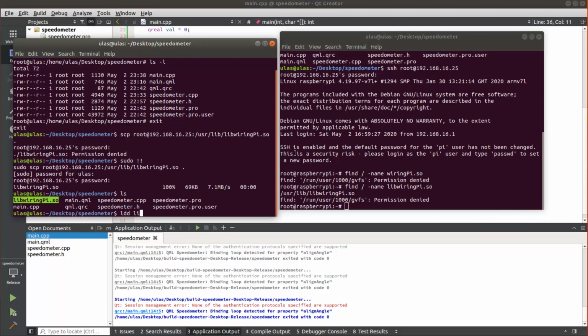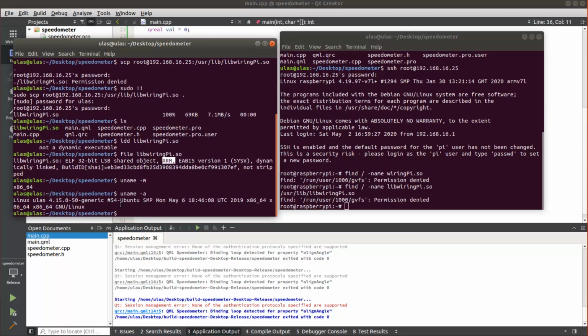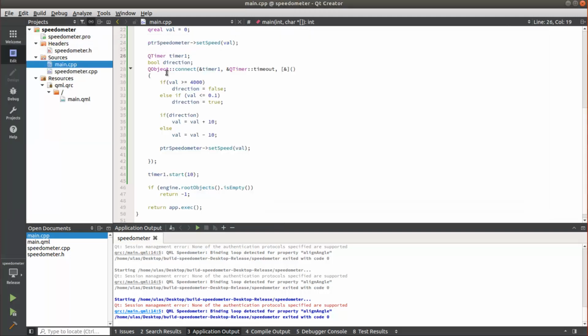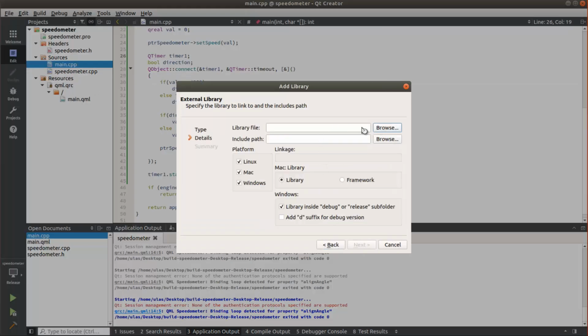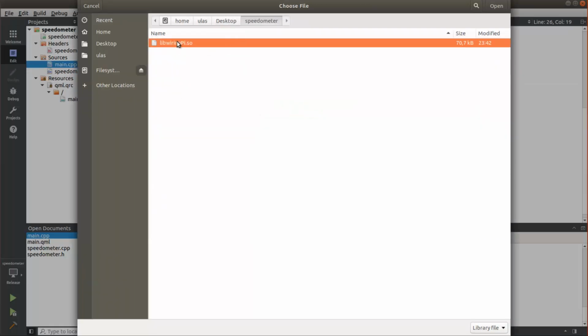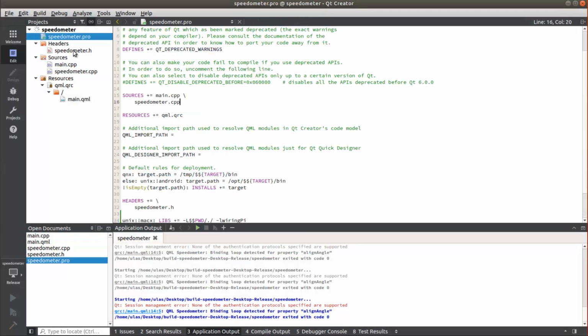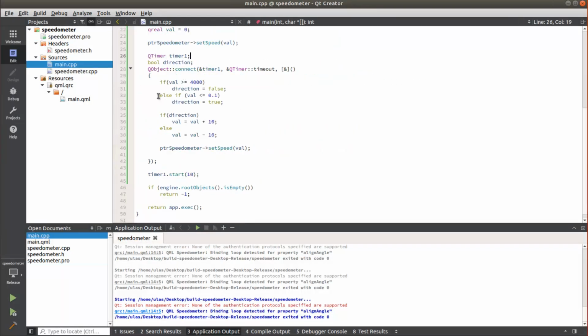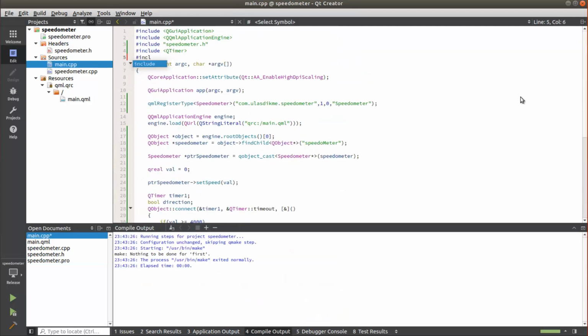So as you said, you cannot check the dependencies, but you can check this file. It is ARM, which is a different architecture. That is why we cannot compile for our architecture on the host machine. So we have to change to ARM. Add the library, find it for Linux, and it will add this lib wiringPi in the profile. For the Raspberry Pi, we can compile right now.